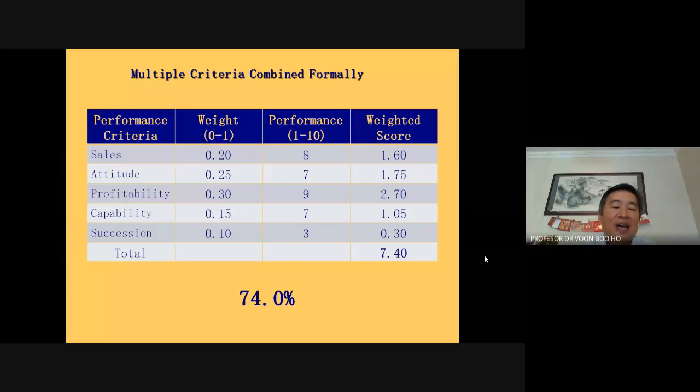In the left column, you have the performance criteria, namely, let's say, the sales, the attitudes, the profitability, the selling capability, the succession, and so on. Different channel managers have different criteria that they have agreed upon. Of course, these criteria need to be discussed with the channel members and also the facilitating agents. That will be better.